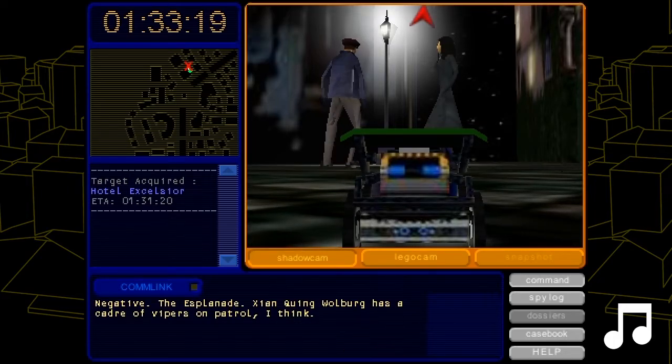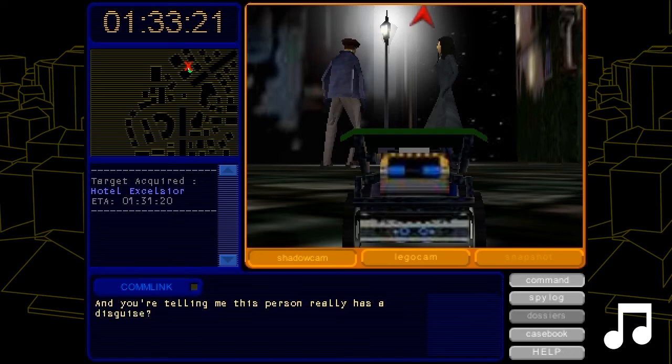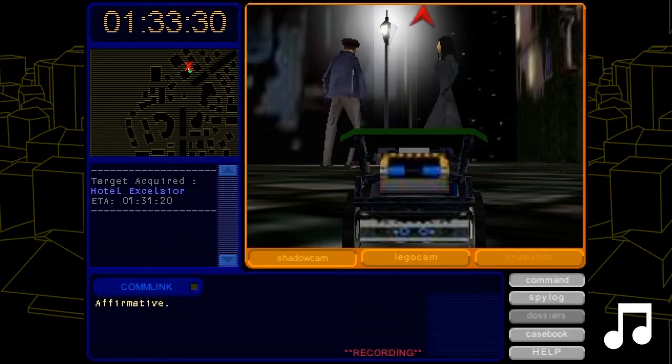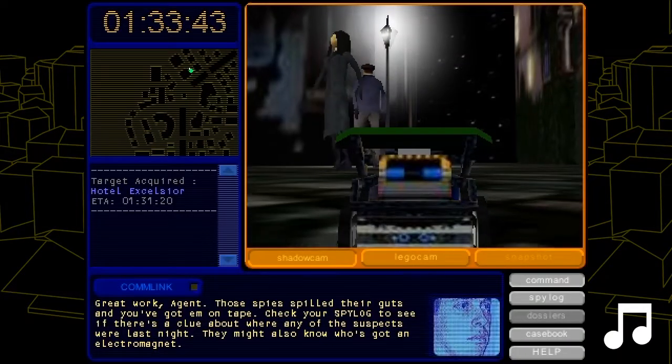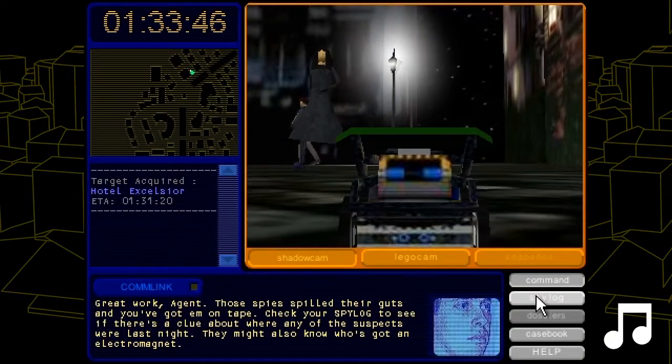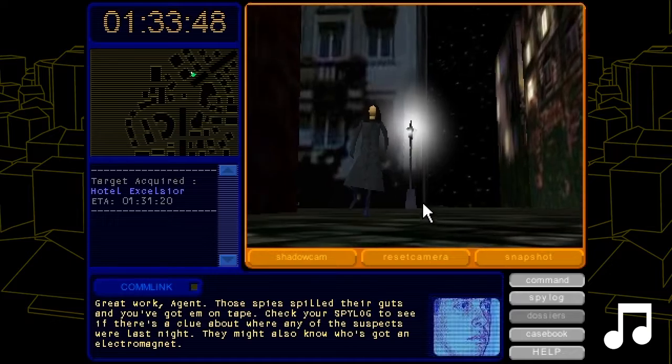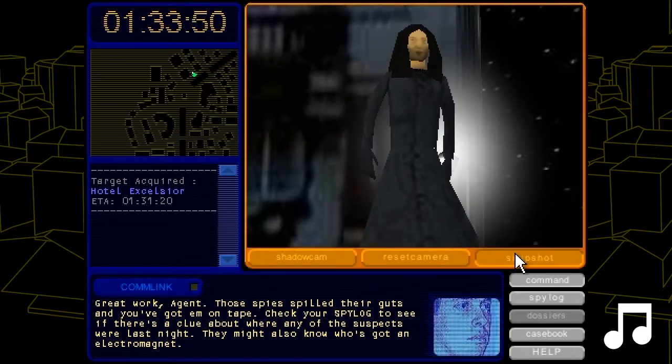Once the spy and the contact meet up, they'll start a conversation, and you have to get close until you see the recording indicator in the corner of the screen. Once you get to a certain distance, you can actually listen in on their conversation, and you get a transcript of what they're talking about. After you've recorded a conversation, it's stored in your spy log where you can check it at any time.